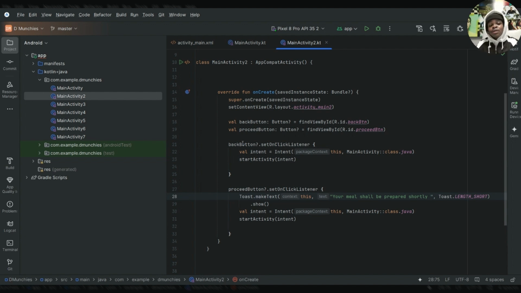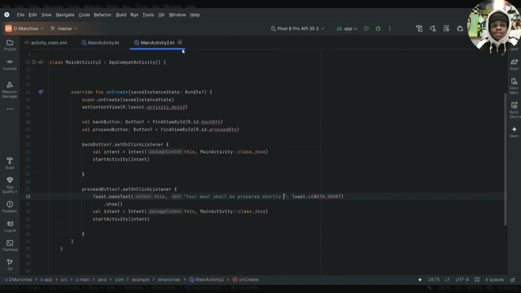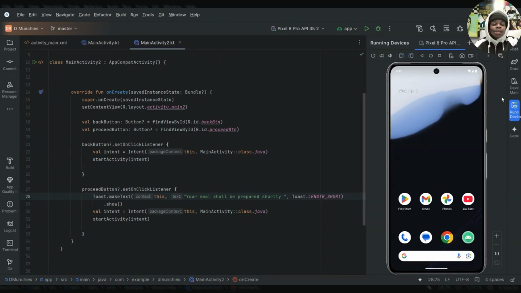So what we're going to do now is test the app and see all the things I've been telling you about. Let's close this. The emulator I've chosen today is a Pixel 8 Pro API, that high quality Pixel Pro. So let's get this app started and I can show you how the app runs.